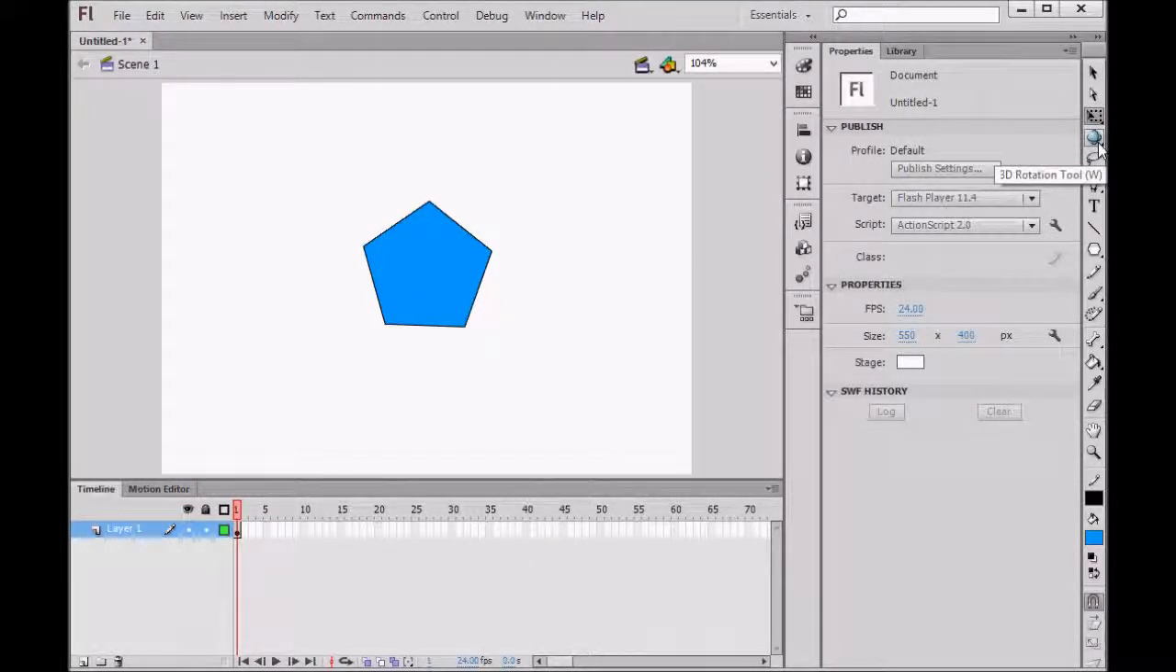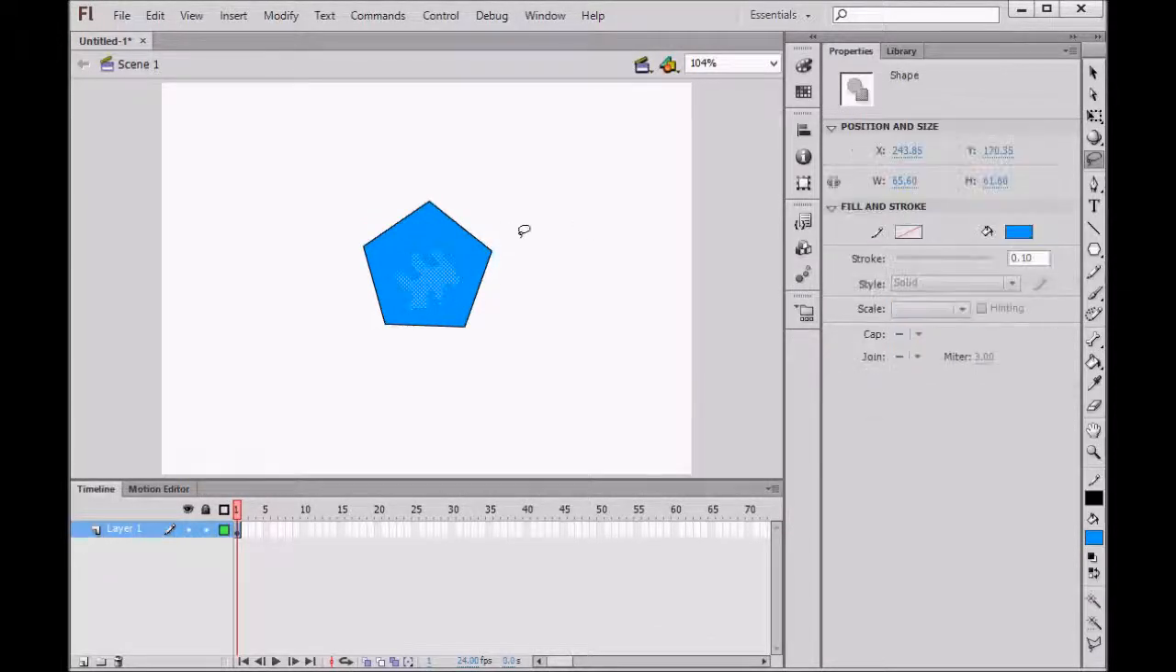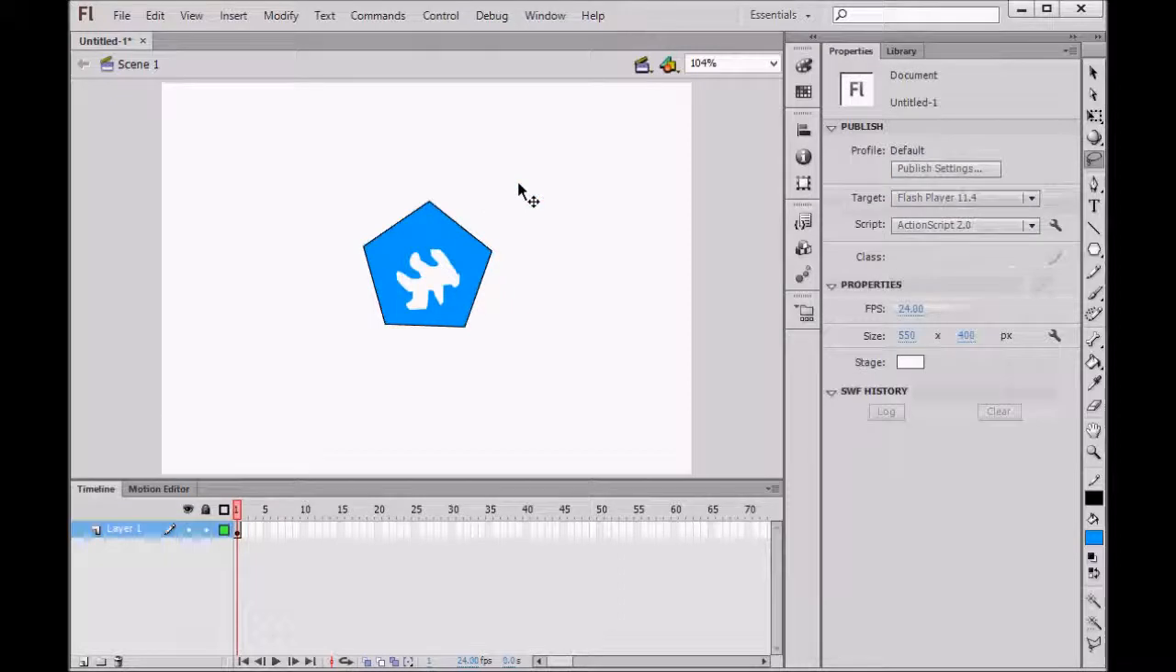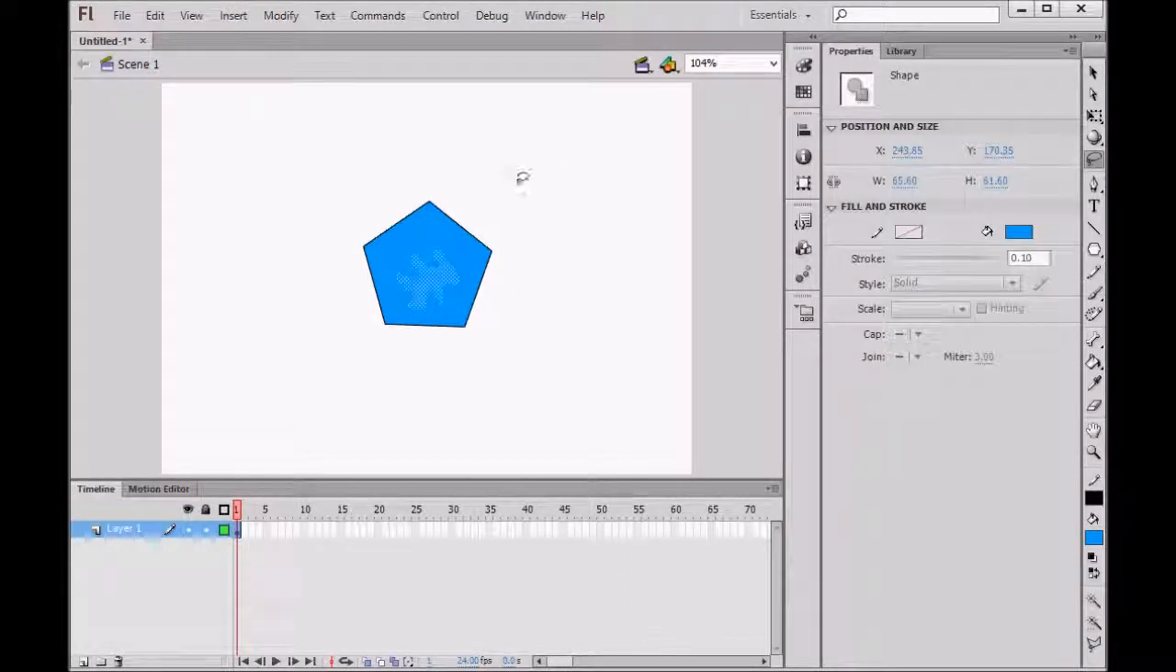3D rotation isn't used in ActionScript 2, so don't worry. And then the lasso tool, this allows us to select individual parts within a shape. And I could move that around if I wanted, or I could just delete it. Yeah, so that's the lasso tool.